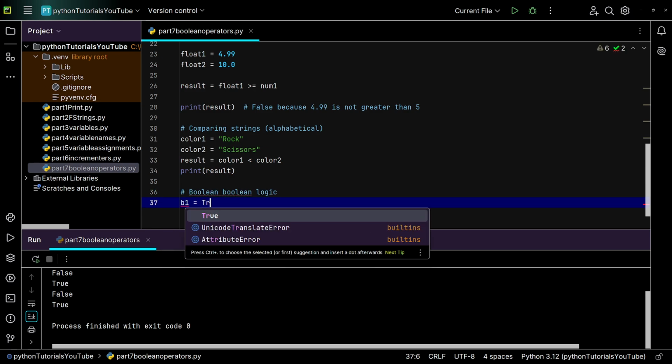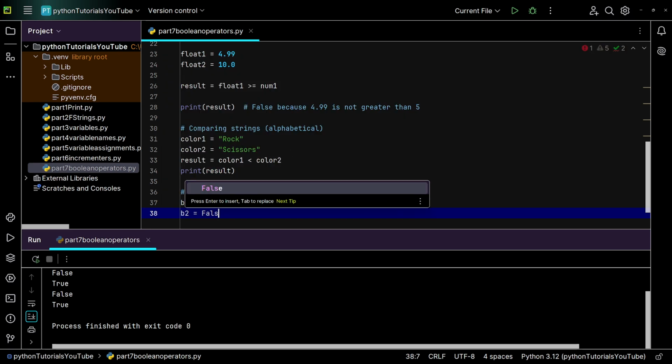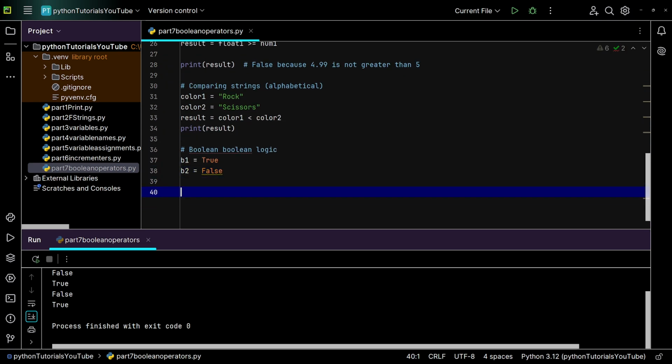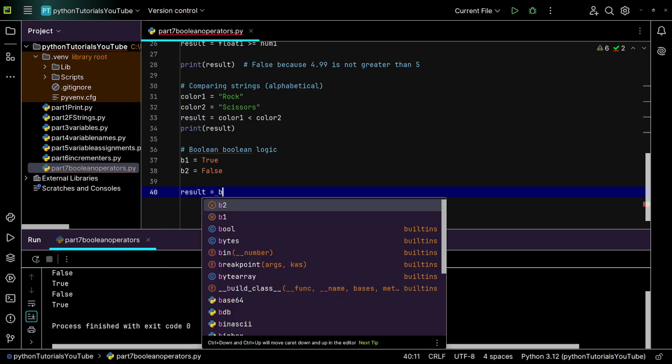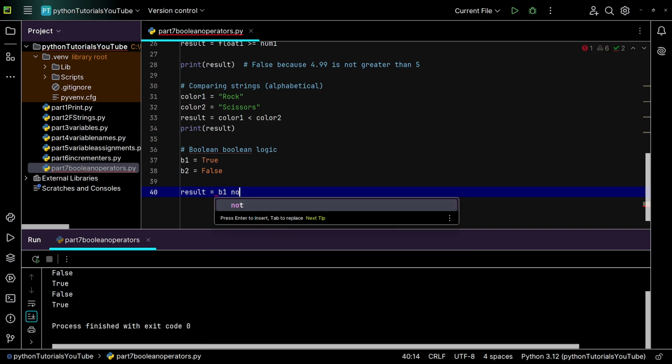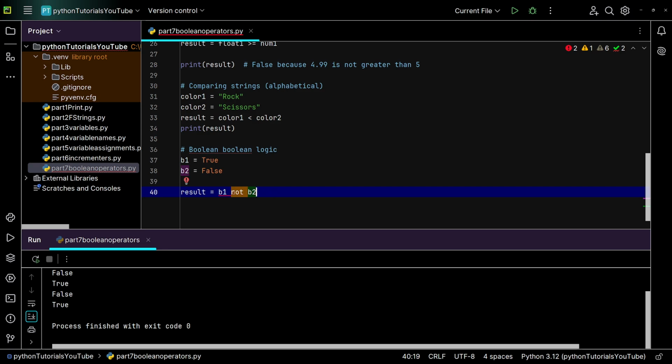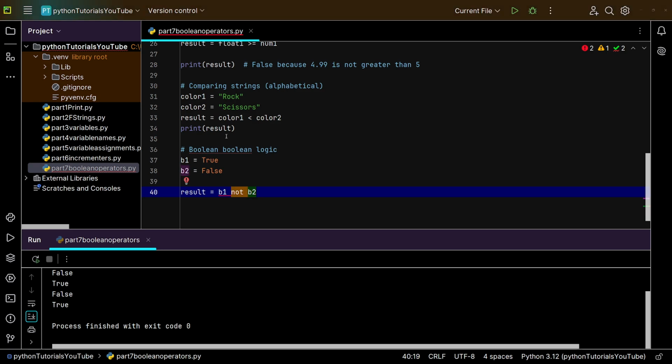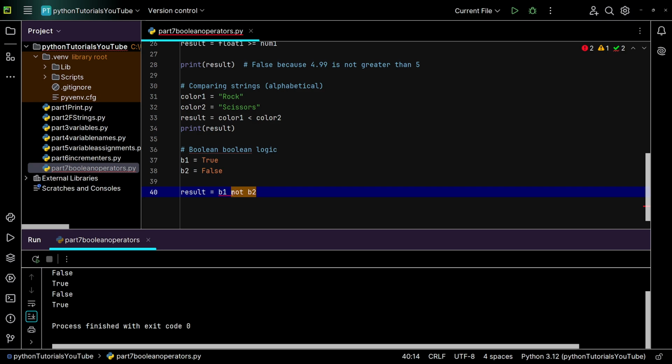I'm going to be lazy here. B1 is true. And I'll say B2 equals false. So one of the things I can do is I can say result equals B1 not B2. Your brain is immediately screaming at you, and it's going to be giving me a big angry message because basically we're trying to overload this. Some people see that not and they get really excited about it.